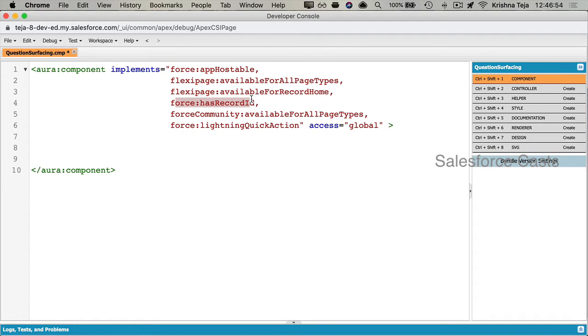Now, likewise, if you want to embed this particular component into communities, then we'll be using this value for the implements attribute. And in case you want to embed this Aura component into a quick action, then we'll be providing this value, which is force:lightningQuickAction, to the attribute which is implements.